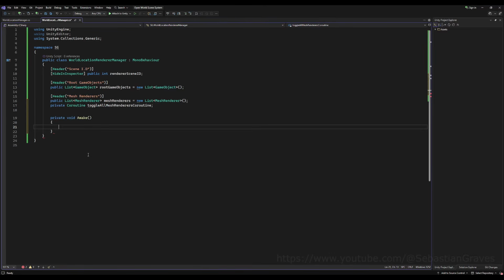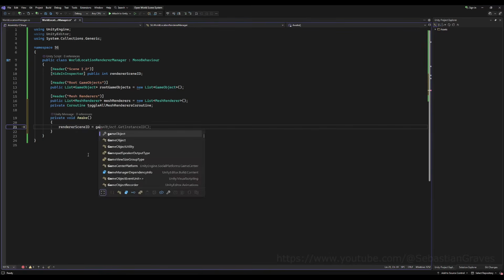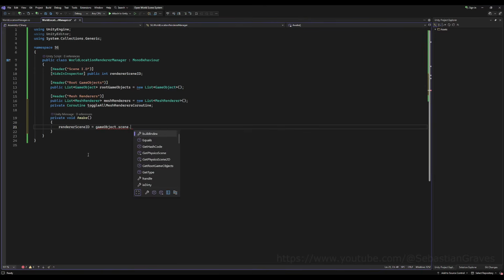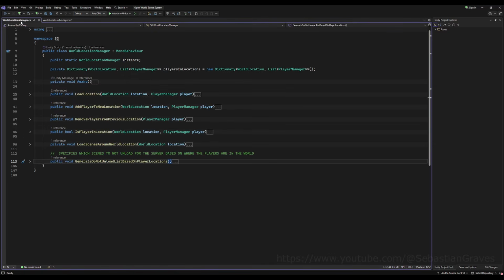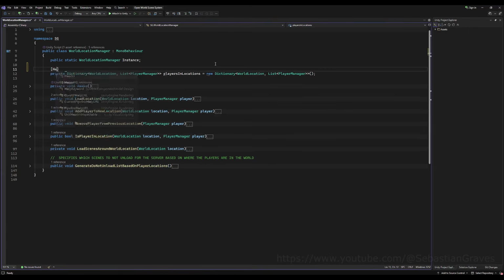So let's make a coroutine also for toggle all mesh renderers coroutine, and I'll speak a little bit more on that later. We can start in the Awake method by saying render scene ID is equal to gameObject.scene.buildIndex, and just like that, we get the build index using the game object. Very easy.